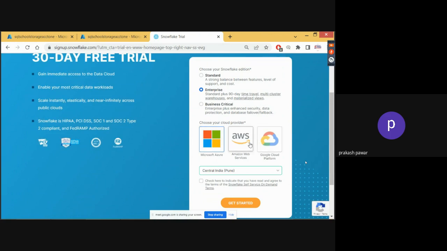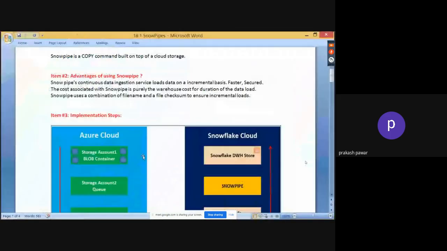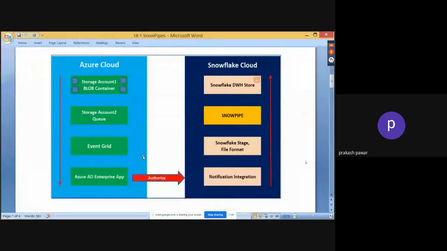This landing environment needs admin privileges on the storage. Something like this. Azure cloud is different. Snowflake cloud is different. Snowflake cloud has to use one of the three prominent cloud providers, Azure or AWS or Google Cloud.